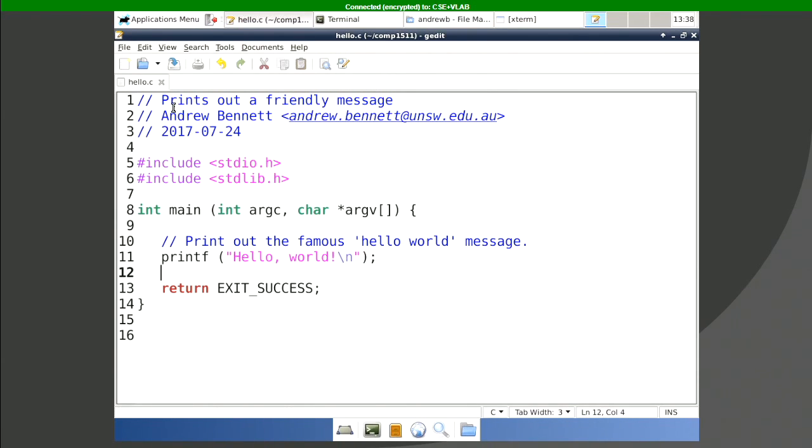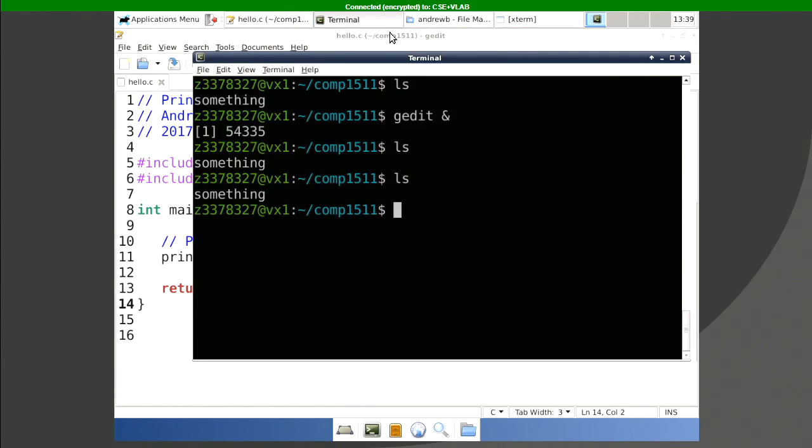It didn't know it was a C program until I saved it as hello.c. So if you want to have this nice highlighting while you're writing your lab code, make the file, save it, and then write the code, and it'll have the nice colors from the start. So I've got my program. I've got my terminal. If I list my files again, ls, you can see hello.c has appeared.